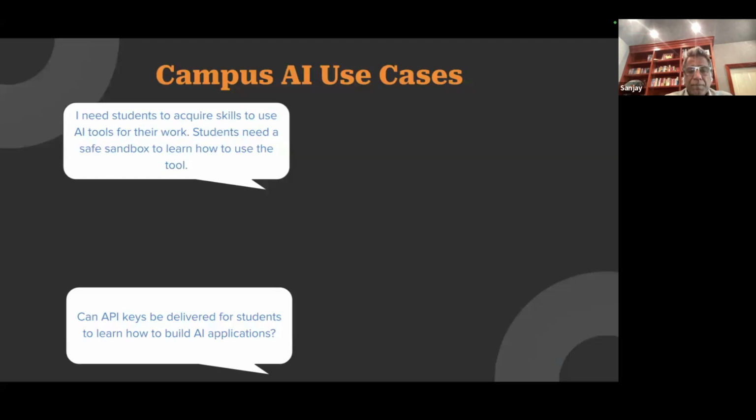The other one is that you often want to teach students, especially in computer science or related fields, the skills to use API keys to deliver applications. And once again, the challenge is how do you deliver it without asking them to enter their credit card?